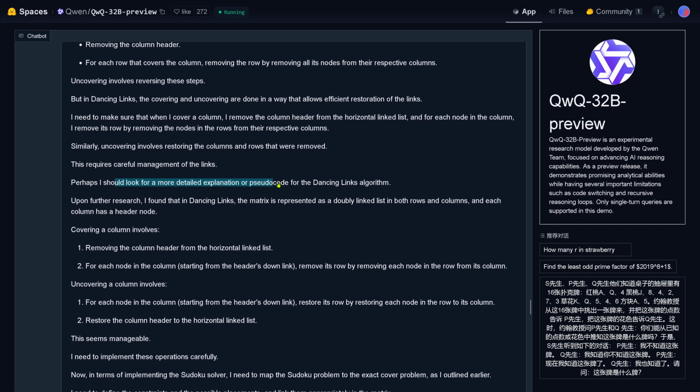Perhaps I should look for a more detailed explanation of pseudocode for the dancing link algorithm, so they're still not sure. I mean, is it really doing research here? Is it really connecting to the internet? Is this possible? Upon further research, is this just a pattern that it learned, or is it really doing research? I don't know yet. I found that in dancing link, the matrix is represented as a double linked list.